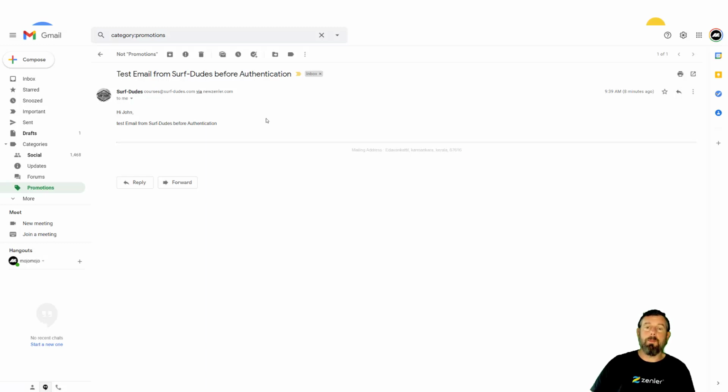Now this does not apply to system emails, which still show no reply at newzenler.com, but it does work for all of your email broadcasts and any of the automation setup. So if you bypass the system emails, you're going to get domain authentication for all the mails that you send out through the system itself. So let's jump in now and start to set this up.